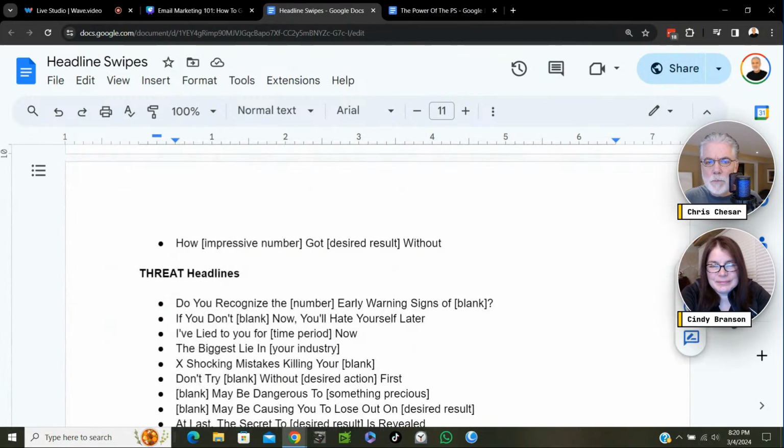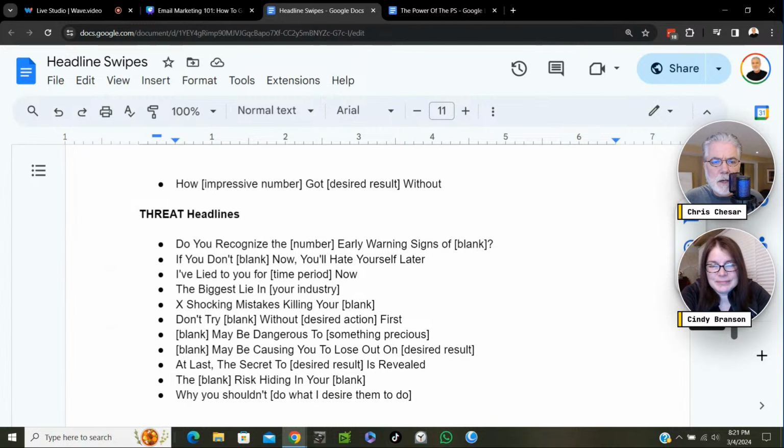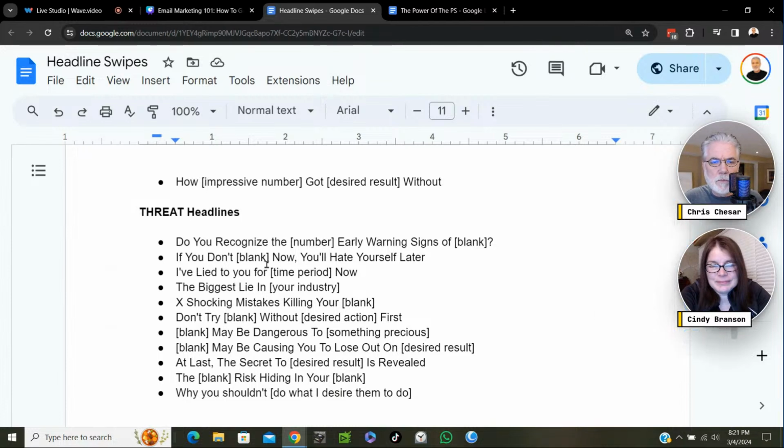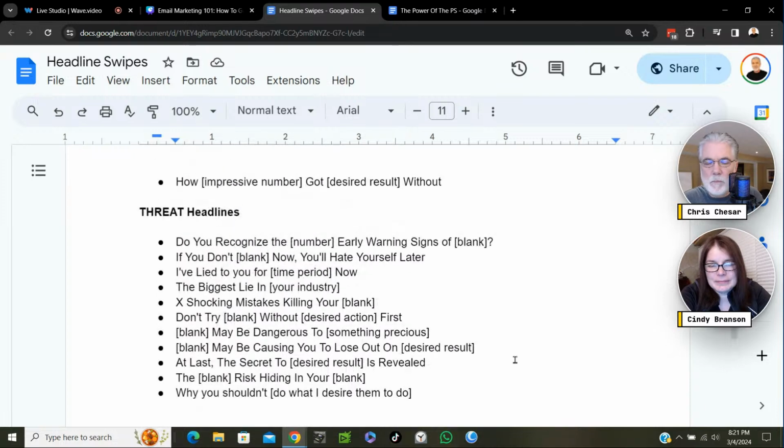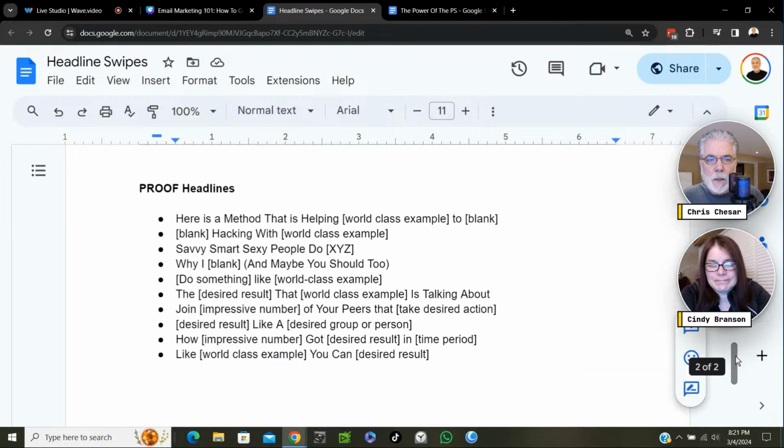Threat headlines I mentioned before. I don't like these. If you don't open this now, you'll hate yourself later. It's not who I am. And I'll get into that in a little bit, how you have to be yourself. Shocking mistakes, killing your whatever. You get the idea. It's very aggressive, and it's just not my personality to have that type of aggression in my emails.